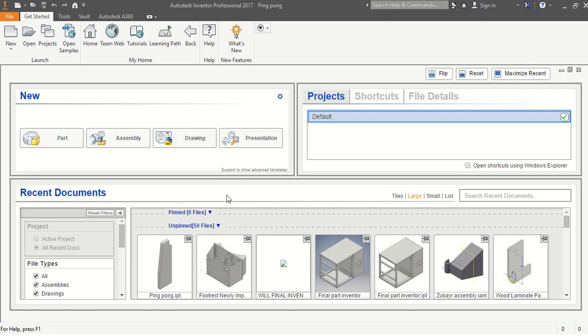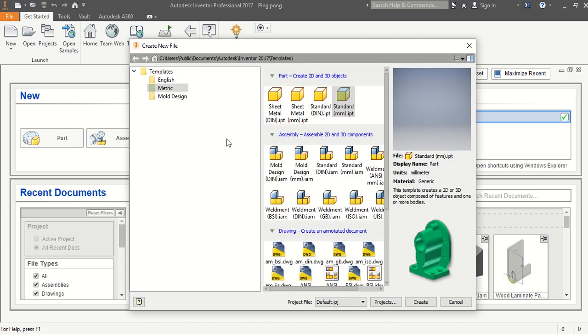First thing we're going to do is at the top left, we're going to left click on New, and it will come up with all these different options here. If it doesn't come up with these options, make sure you are on metric, and then you're going to go to part, standard millimeters IPT, and you're going to left click create.